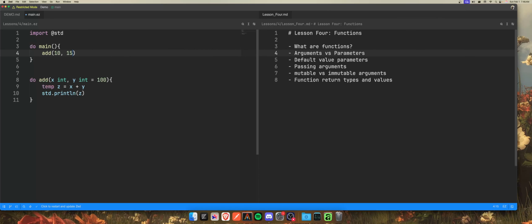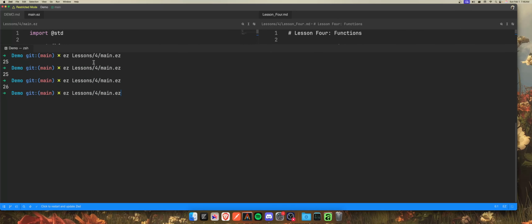So what I can do is now I only have to pass one argument because one of my parameters already has a value assigned to it. So 10 will be for x. y is already 100. So let's see what happens. 110.